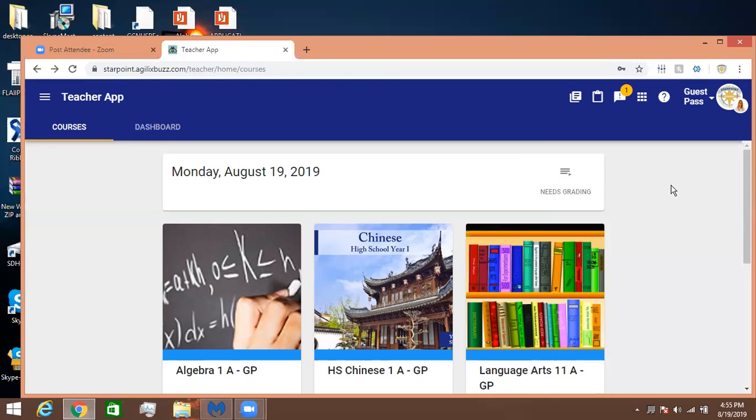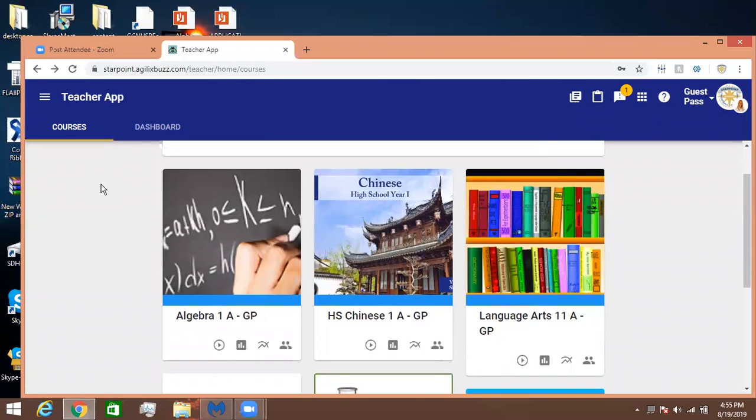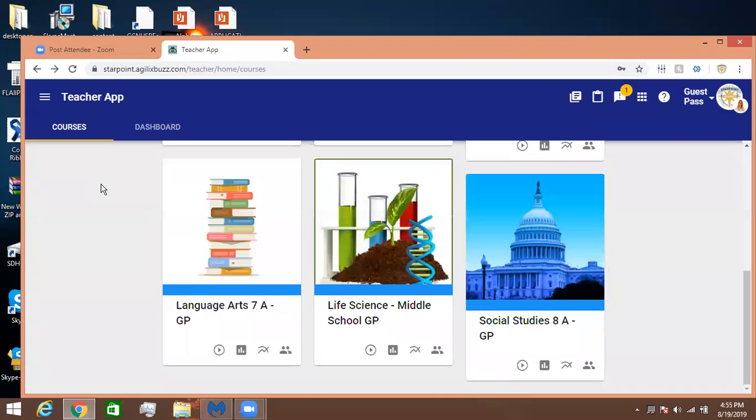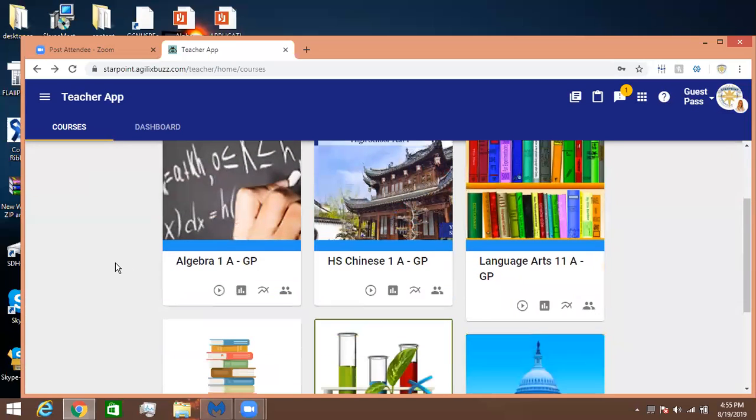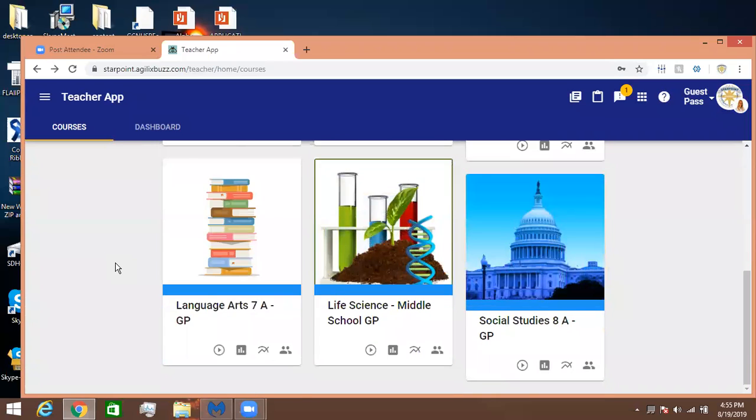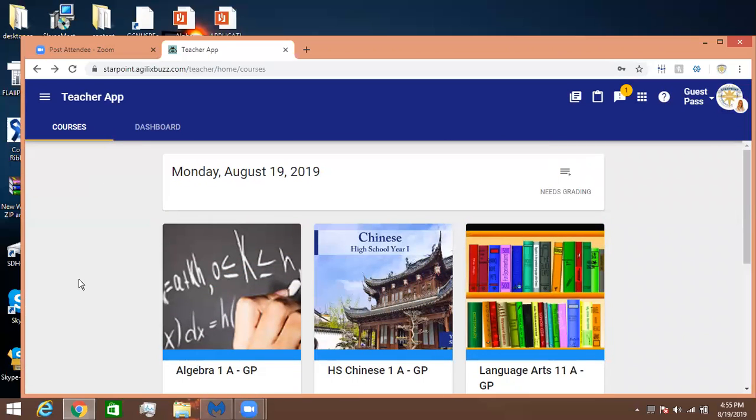And we'll condense that. And then I'll scroll down to show you that a typical teacher or student would have 6 courses. So we have 6 courses loaded here, and each one has a course card, as you can see here. The top courses are high school courses. So we're going to jump into one of these courses in a minute.